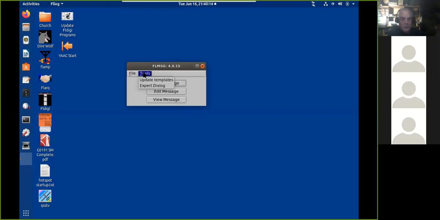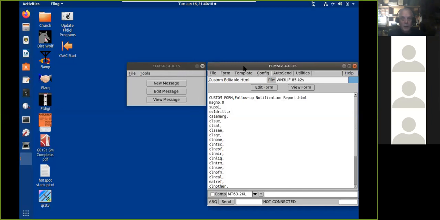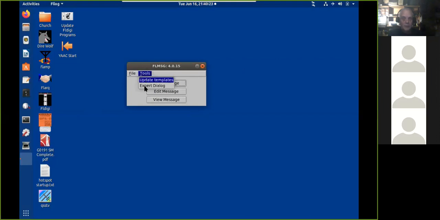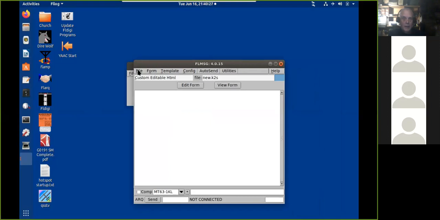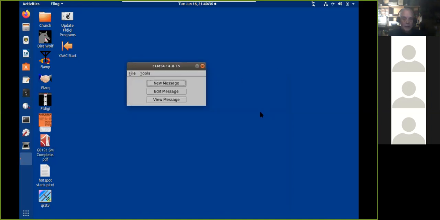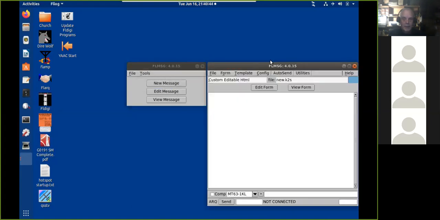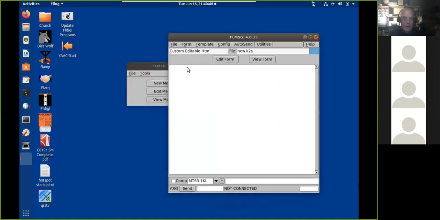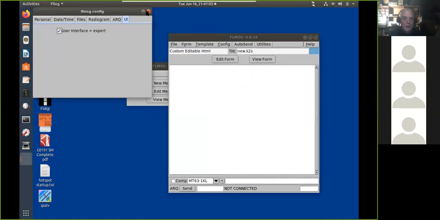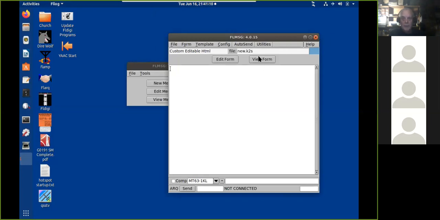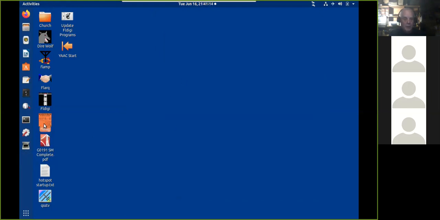So if you see this, you can just go to Tools, Expert Dialog, and restart Flmsg. And that should come back, I hope. That's interesting. Okay, if it brings it up here, you can go to Config, User Interface, click that, and you're done. But that's what happens. It gives you that very tiny little interface that will cause you problems and grief and aggravation later on.